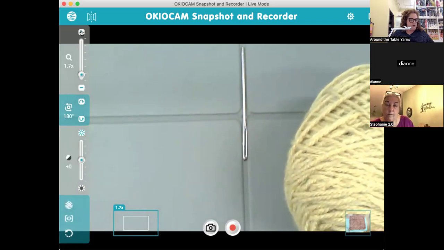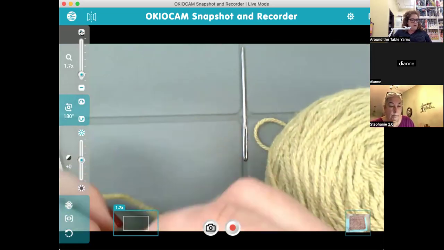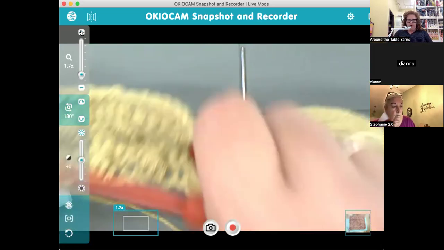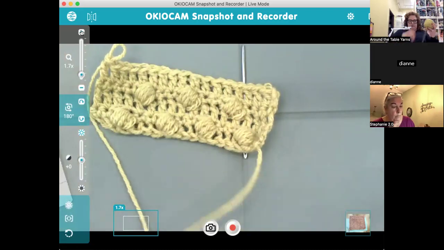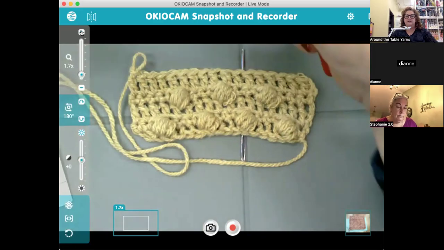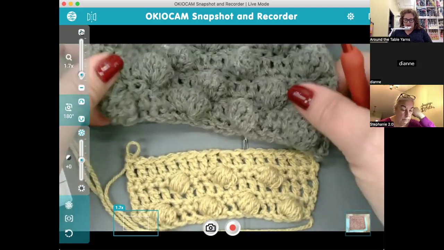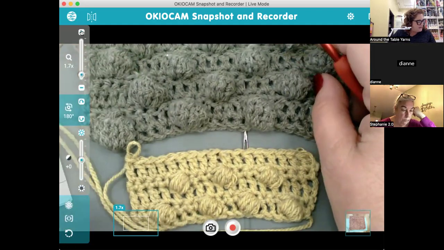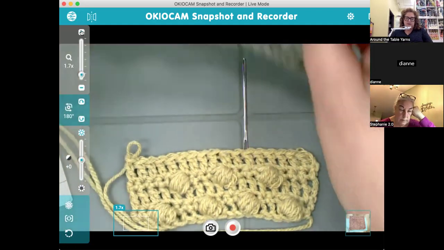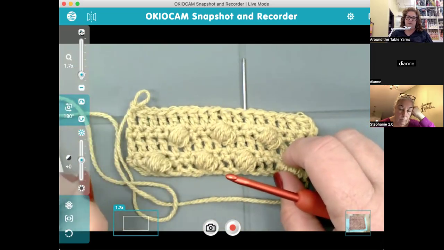So I'm going to show you little puffs, number 91. Again, this is another alternating or staggered puff. They definitely look different than a bobble. For this one, if you're going to do the foundation single crochet, you're going to use a multiple of 4 stitches plus 5 extra.